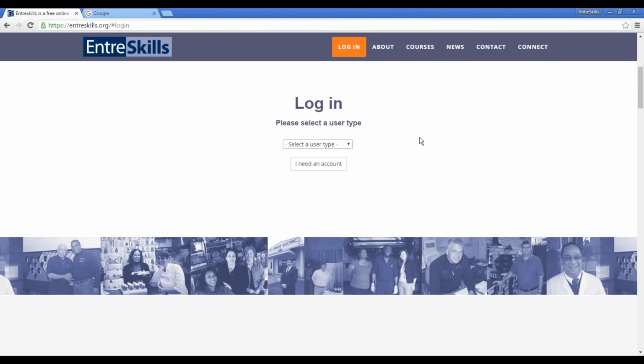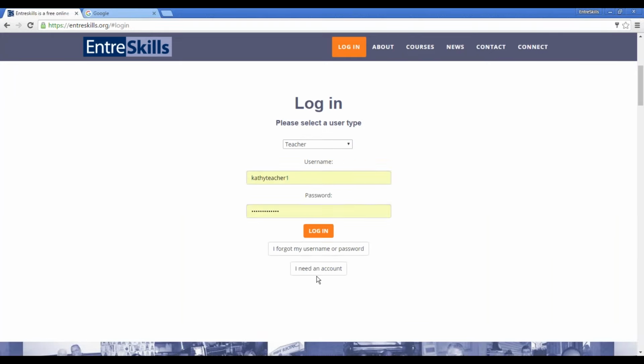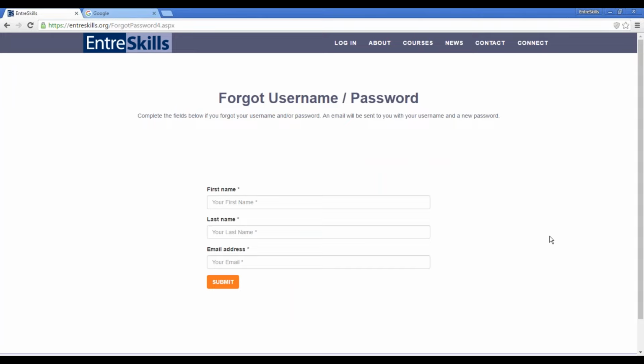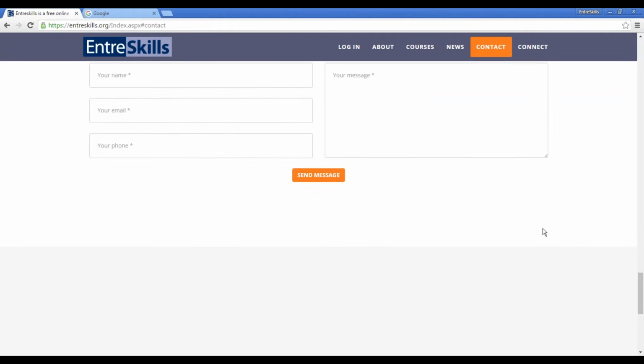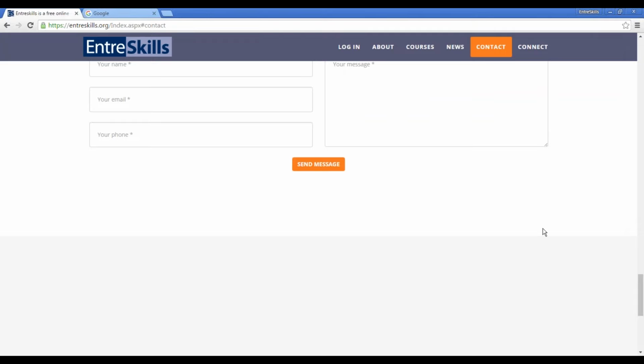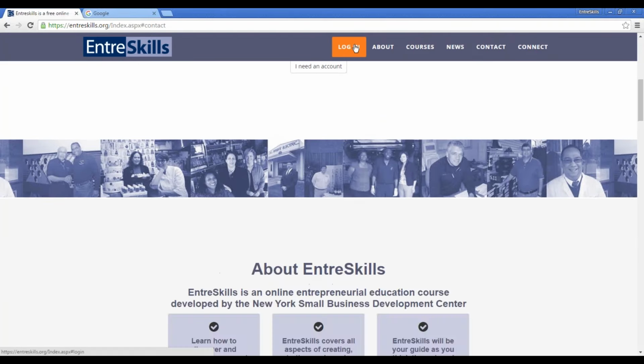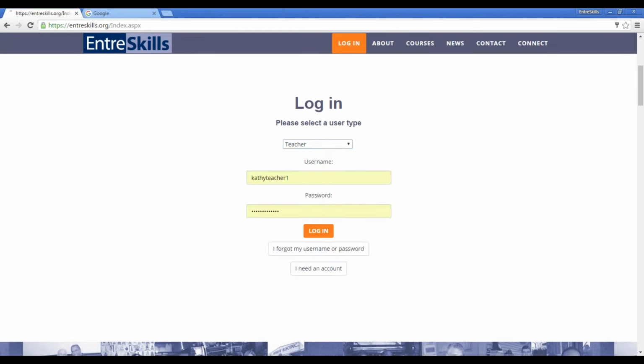Now, some people do have an existing account if they have forgotten their information. They go here and just click on the I forgot my username or password, fill in the requested information, click submit, and you'll receive an email that has your login information in it. If you're not sure if you have an account, just send us an email or give us a call, and our contact information is right here, and we'll let you know if you do have an account or not. So let's go ahead and log in as a teacher.